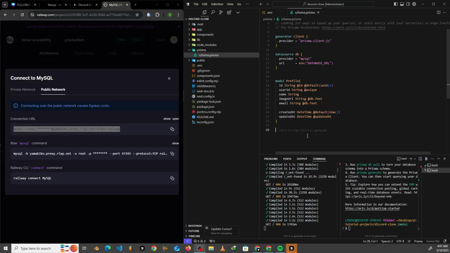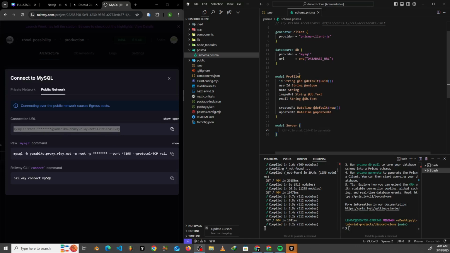So I'll say model Server, just like that. Let's give this one some space, make it look nice. Okay, so model Server, and then we can pass in the ID. There's no need to rewrite it, so just nice and clean. Yeah, so we just formatted it nicely. Right after that we can pass in the name, and we set that to be a string, just like that. And then we say imageUrl.